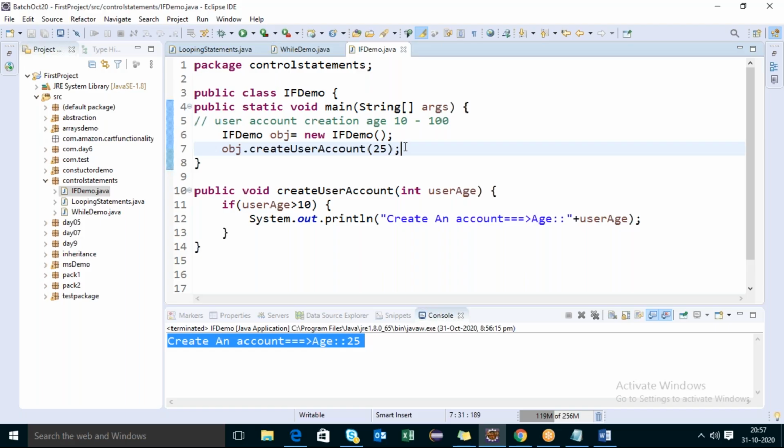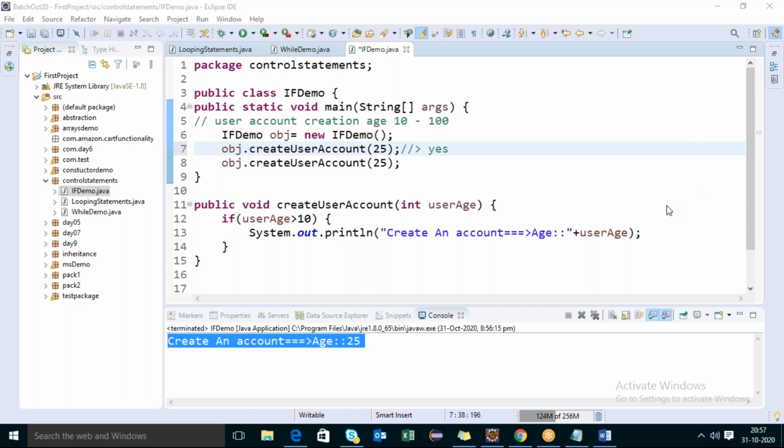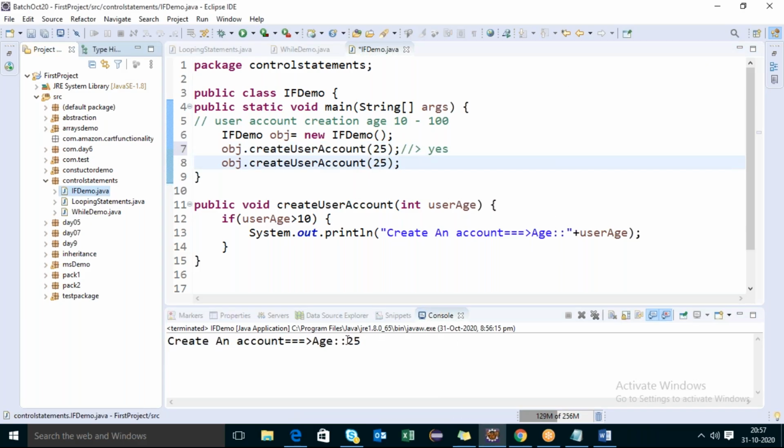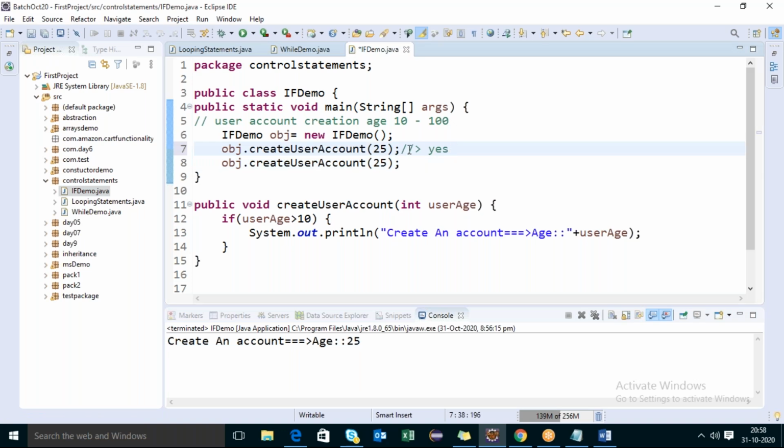Now observe it. First time I am passing 25. Now tell me the output here. Will the account be created or not? Line number 7. Yes, confident. Just now we have seen, right? Already we have executed, and here we have the output also. So if you execute here, you will get an output and the user account will be created.